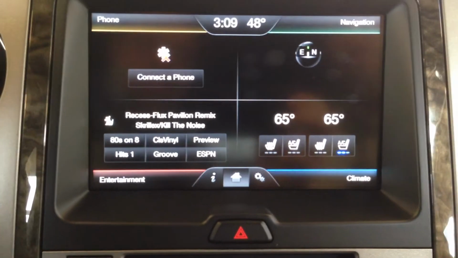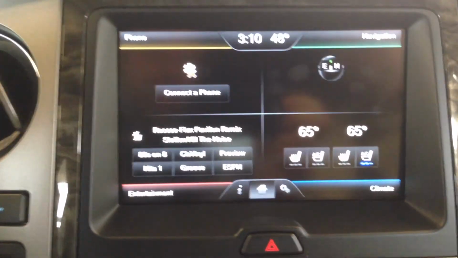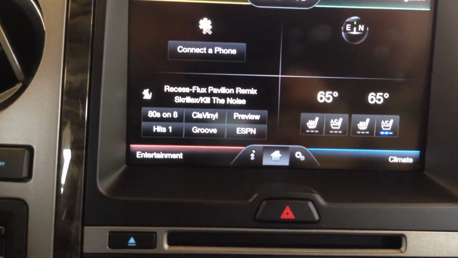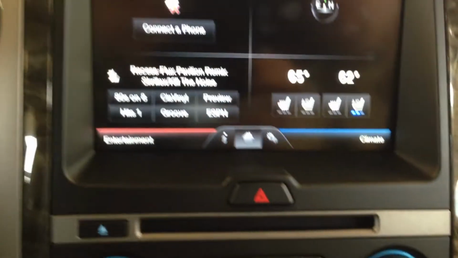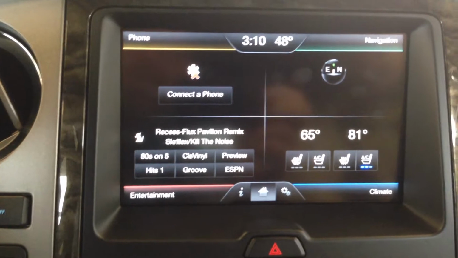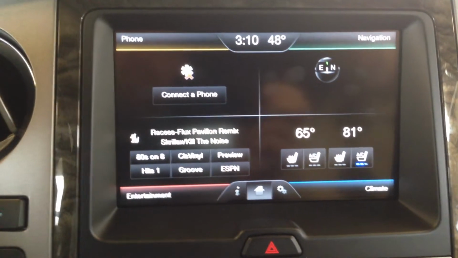So if you just want to control the temperature for the entire vehicle from one control, you just make sure that that dual button is turned off, and now you just have one temperature setting. As long as that dual button is turned on, it's going to have one side of the vehicle at one temperature and the other side at the other. So it's fully controlled by you and your preference.